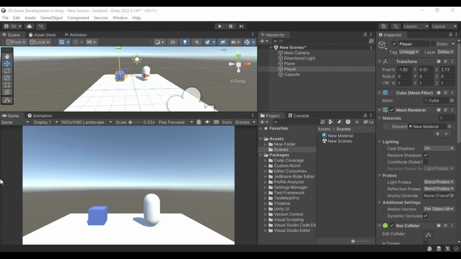And that's it. Today you learned about setting up triggers and collisions in 3D.